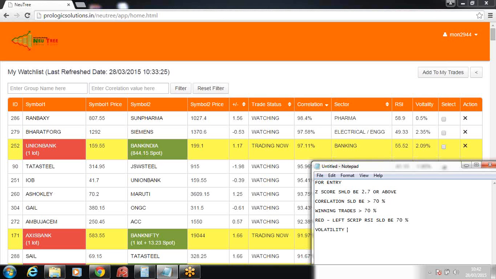Volatility should be roughly around 2.5%. In this case, you are seeing that this is already in trade, so you are seeing 2.09. It has come down from 2.5 to 2.09, and this 55 RSI, what you are seeing is a current RSI which keeps changing. So let's go and check what's happening in this trade.